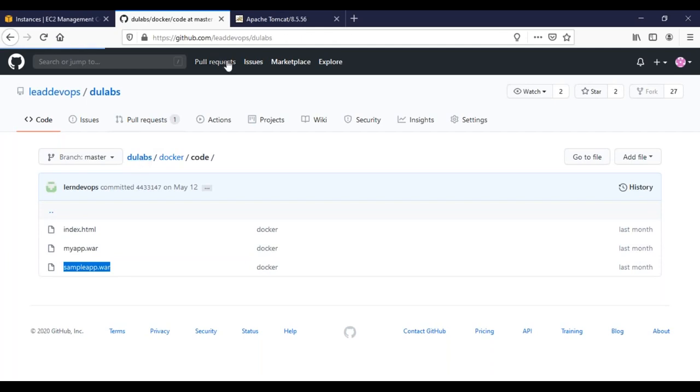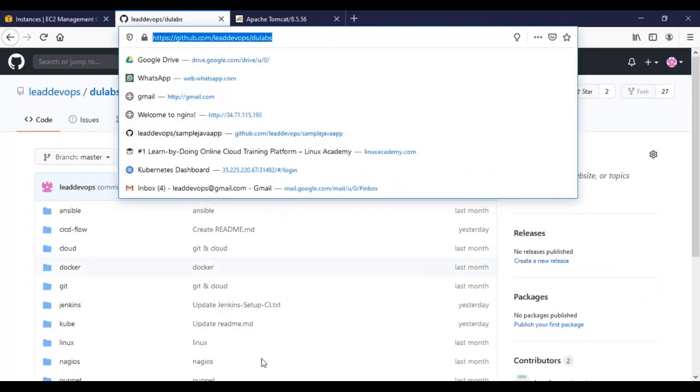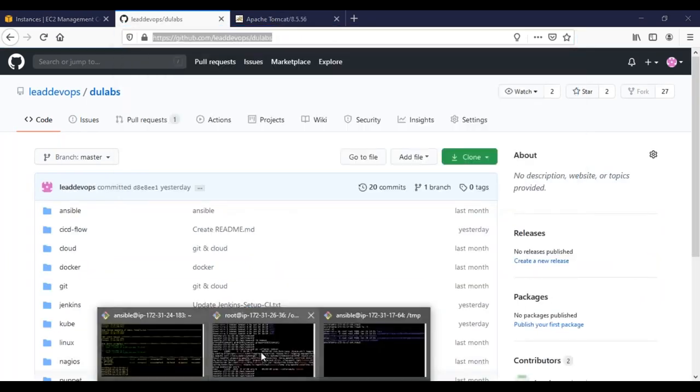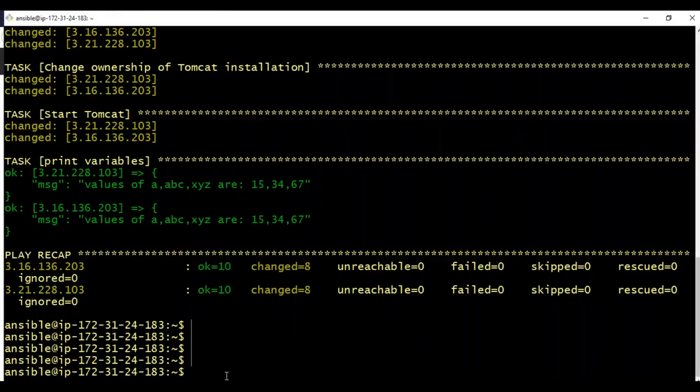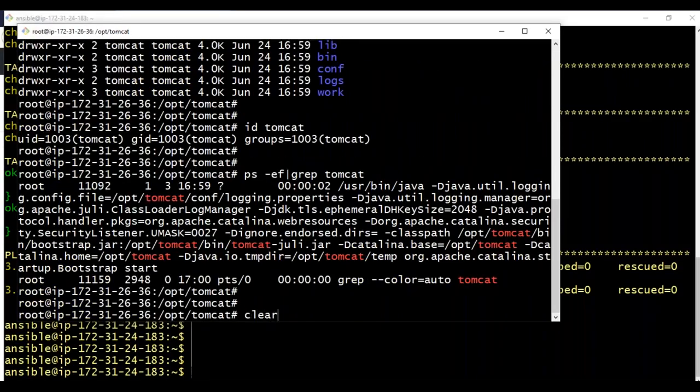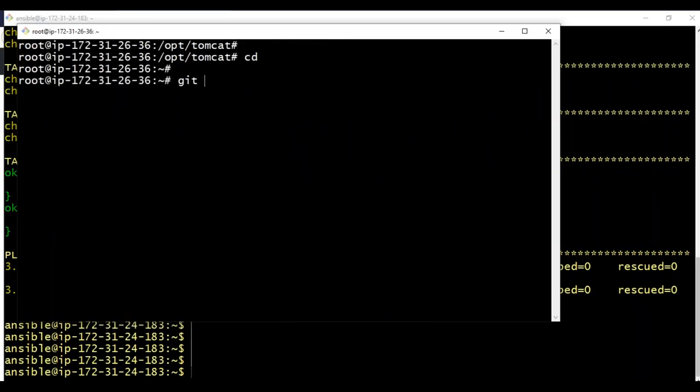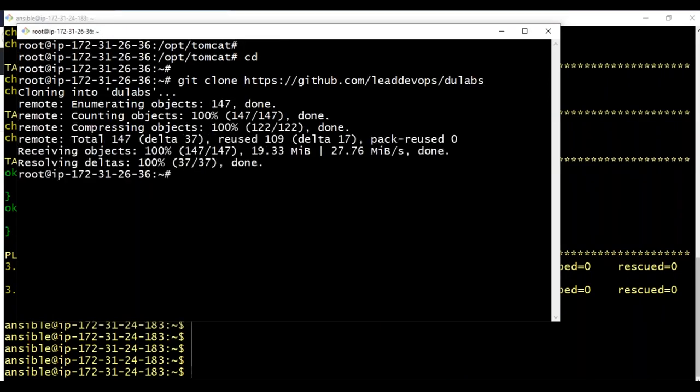Let me clone this repository, like we prepared a war file yesterday. Let me quickly show that and we can jump onto the next things. On the controller or on the target machines, here I have Tomcat ready already. So let's do git clone, right? I can deploy through Ansible also, team, but I'm just showing you the simple way right now. Let's say du labs and Docker, and then the code here.